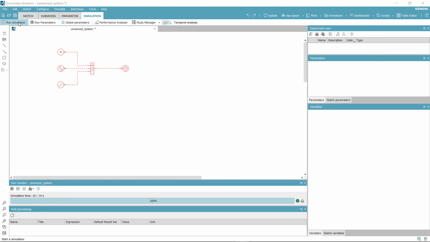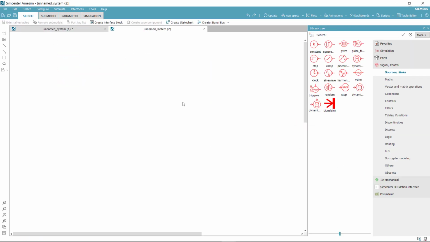Create a new system. From the Source Sinks library item, position 3 dynamic timetable components connecting with signal sinks respectively.